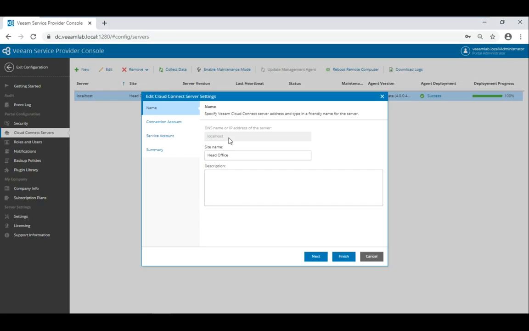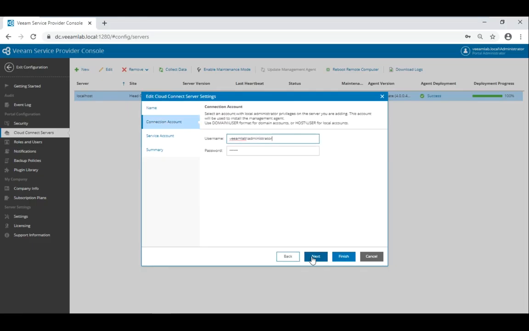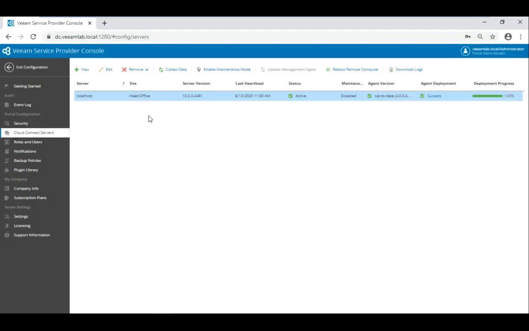So you need to provide the DNS name of that Cloud Connect server. In my case, my Cloud Connect server is running on the same console, that's why it says localhost, and you need to provide a site name. Once you click on next, this is your authentication, which is integrated with domain, then your service account, and that's it. You are done.